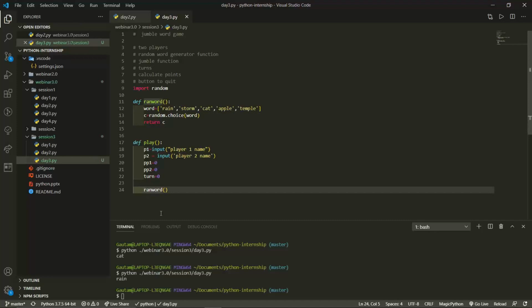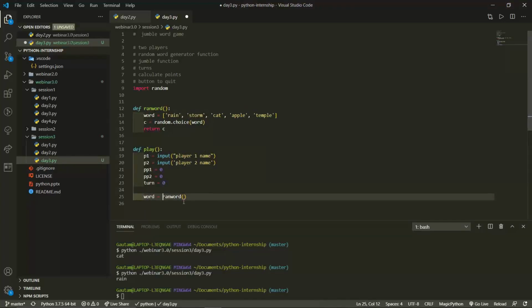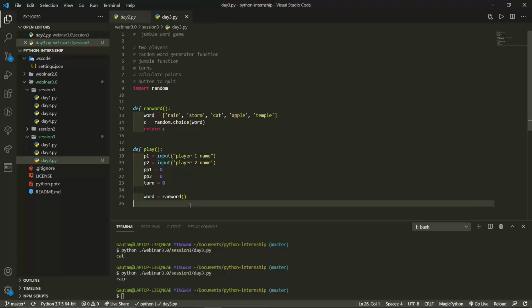And over here, I need to declare a variable and store it. Let the variable be word. So I'm storing the random word that is coming in the variable word right over here. Now this word is totally different from this word. This is all about local and global variables, which we have discussed in the previous videos. You can go to those videos to understand the topic. Okay, now we have got the word.